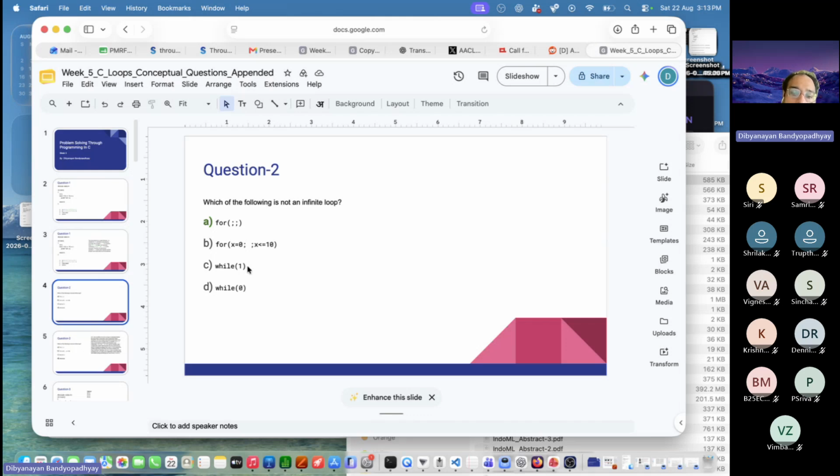While 0, at the same time, means while false actually. Zero means false. So while false means that whatever is inside the while loop will never get executed. So definitely that is not an infinite loop. So option D is the correct answer.